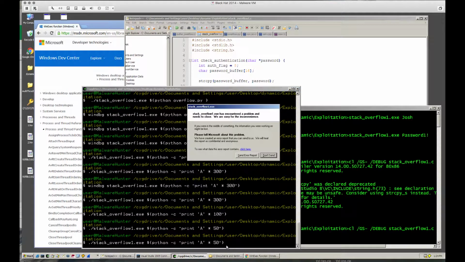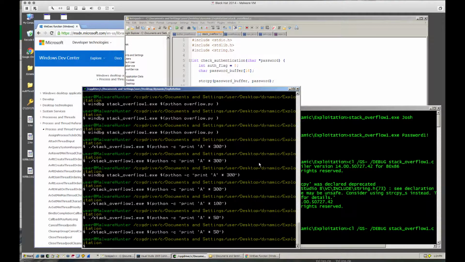Okay, if I run this program, we'll see now that I got a crash report. Stack Overflow 1 has encountered a problem and needs to close. So I can just say I don't want to send the report because I know what's happening there. So that gives us a good indication that a crash happened. The problem is that we really don't know much more than a crash happened.